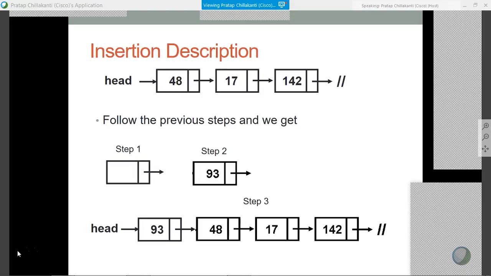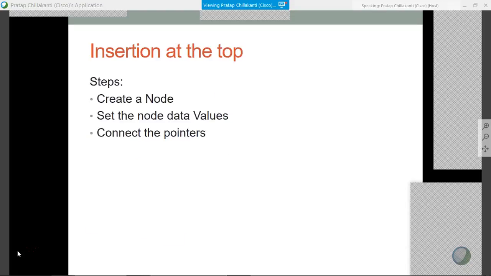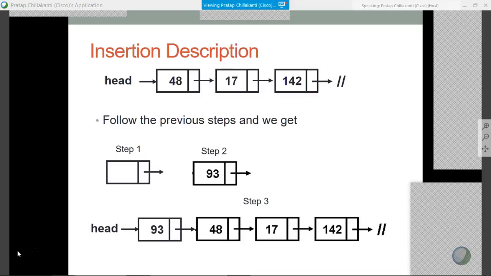As you can see, it's pretty self-explanatory. Head pointing to the first element of the linked list, and the last element of the linked list would be pointing to null. So step number one, what do we do? We create a node, right? That's what it says, and then set the node data values. So step number one, you can see you created the node. In step number two, you inserted the value.